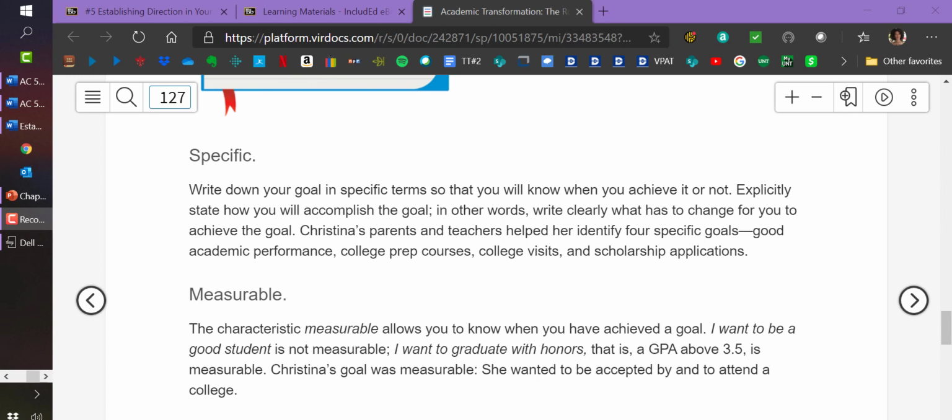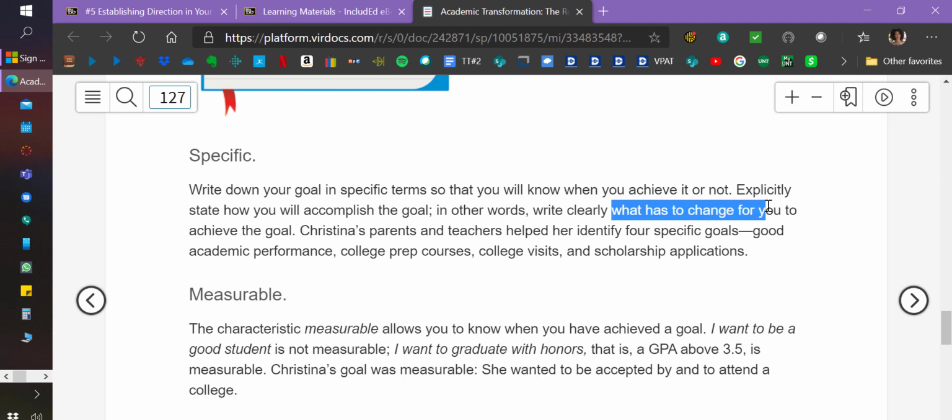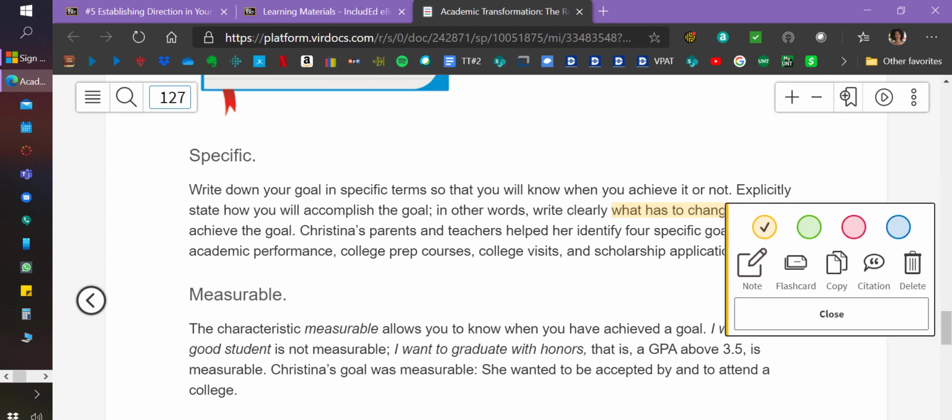So let's look at this a little more carefully. And I know you can read, you don't need me to read this to you, but I'm doing this video because I want to point out the really important pieces that you need to pay attention to when you do this particular journal question. This says, write down your goal in specific terms so that you will know when you achieve it or not. Explicitly state how you will accomplish the goal. In other words, write clearly what has to change for you to achieve that goal. I wonder where they got that information, what has to change for you to achieve that goal.